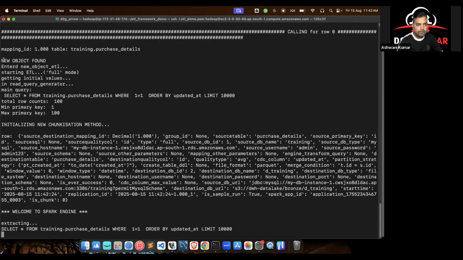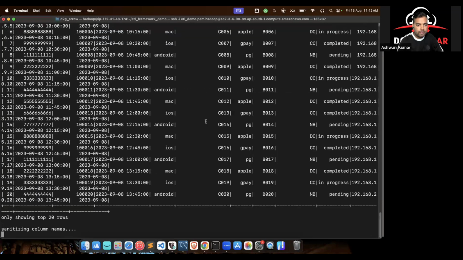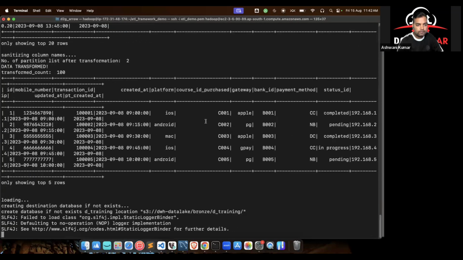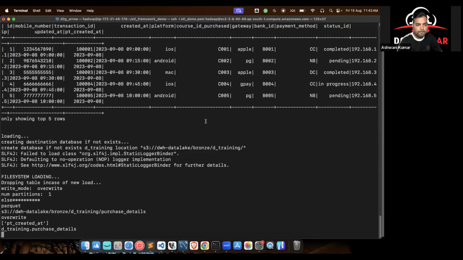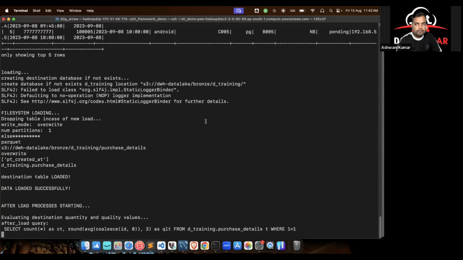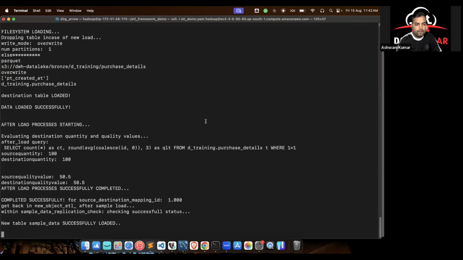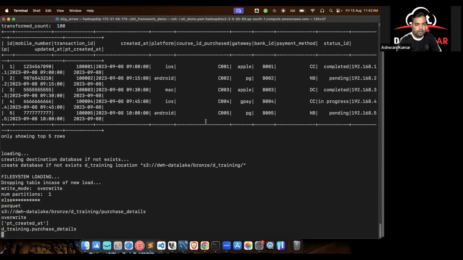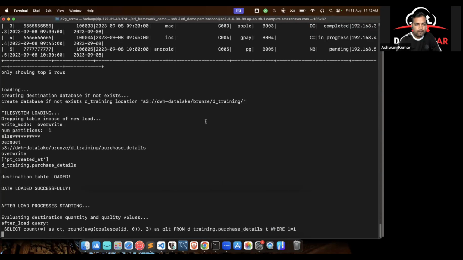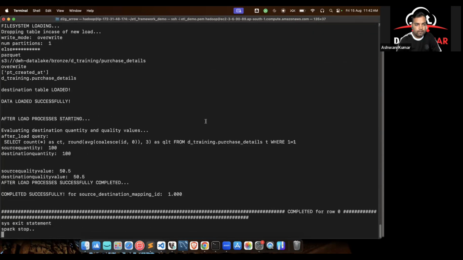So it is a first run. It is also saying that a new object is found. First, it will try to load the sample data, and after that, it will do a full load of the table. Okay, it is completed successfully.